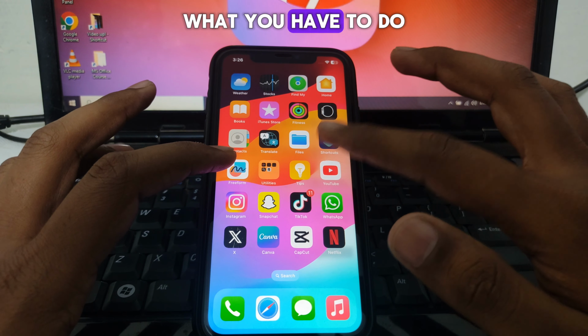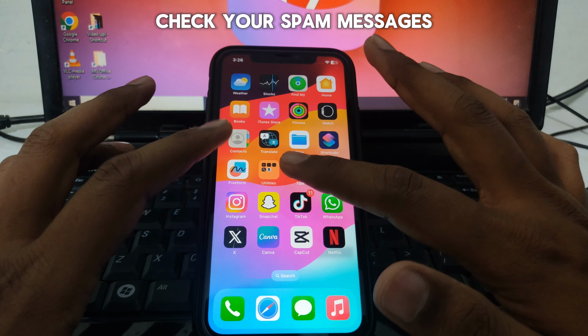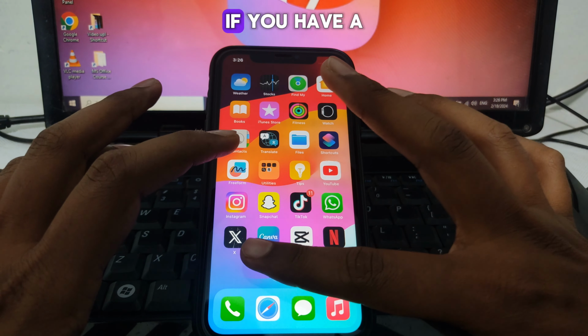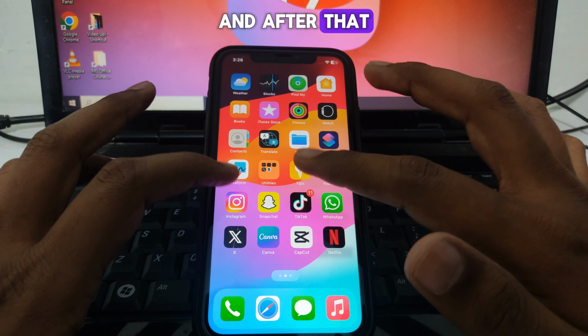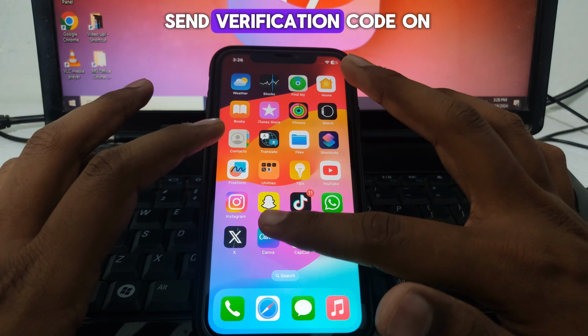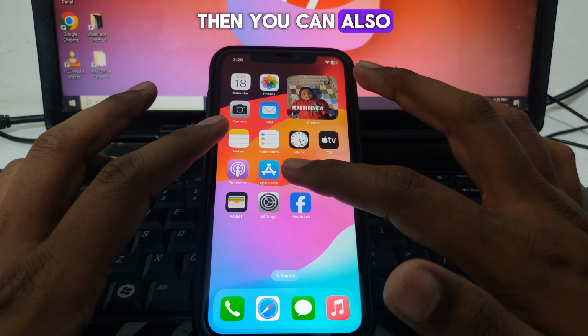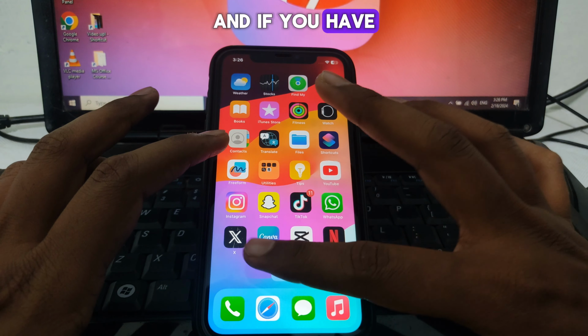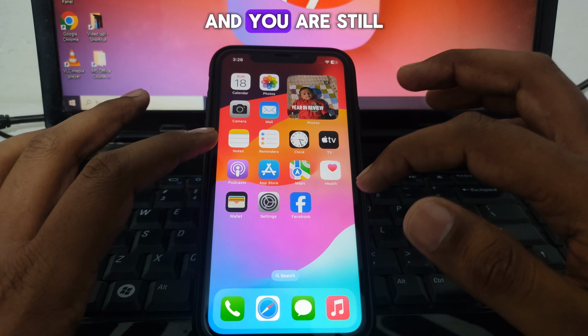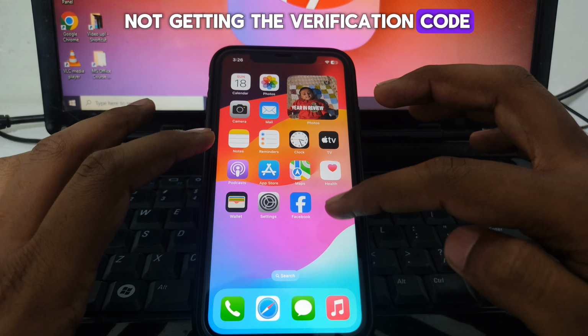First of all, you have to simply check your spam messages if you have sent the verification code to your number. And after that, if you have sent the verification code to your email, then you can also check your spam emails. And if you have already done that and you are still not getting the verification code, how can you fix that?